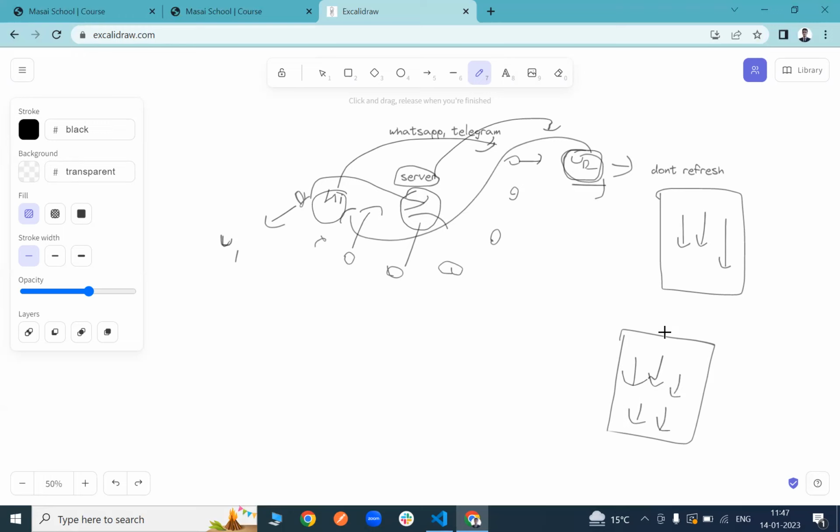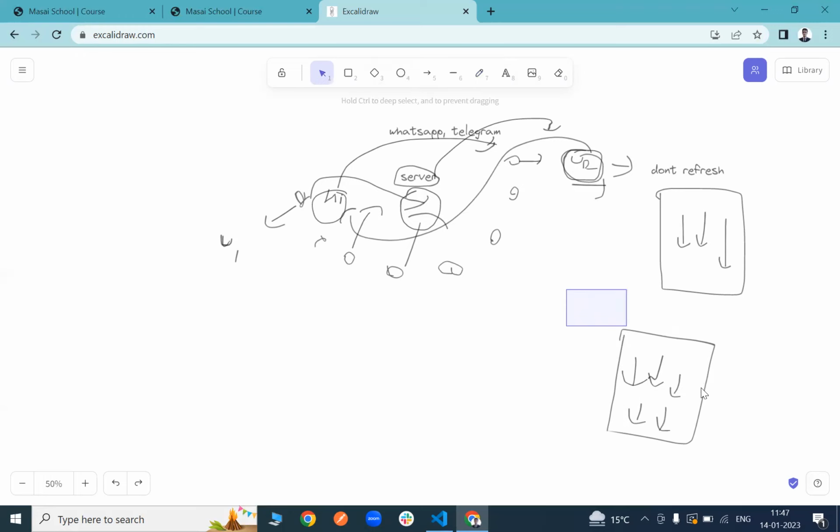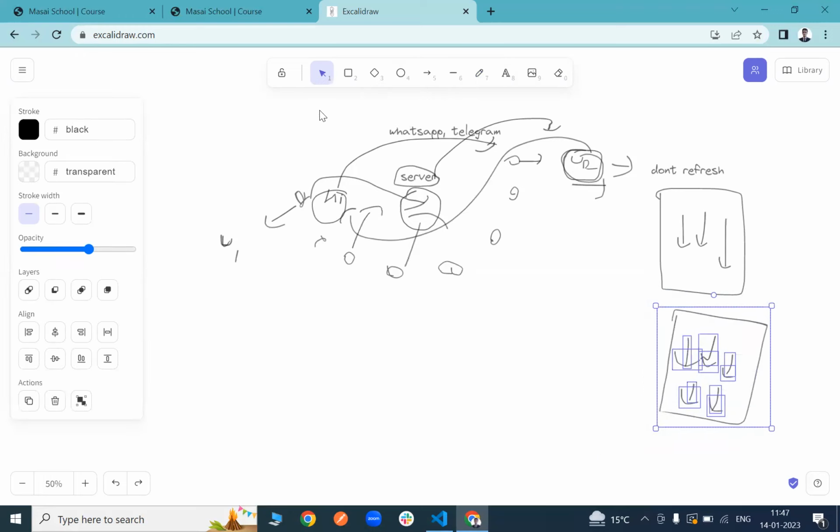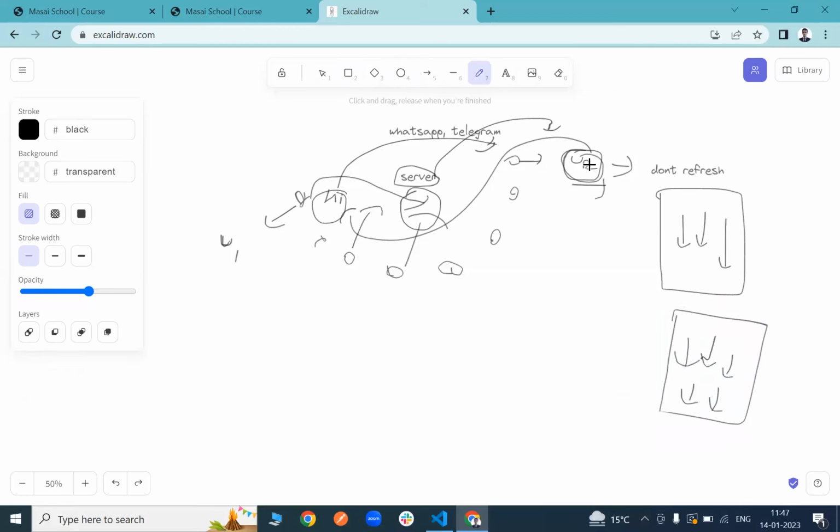right? So if you were user 2 and you had to refresh every time to get the message, would you want that? No, right? So here our WebSocket comes into the picture. Our WebSocket comes into the picture.